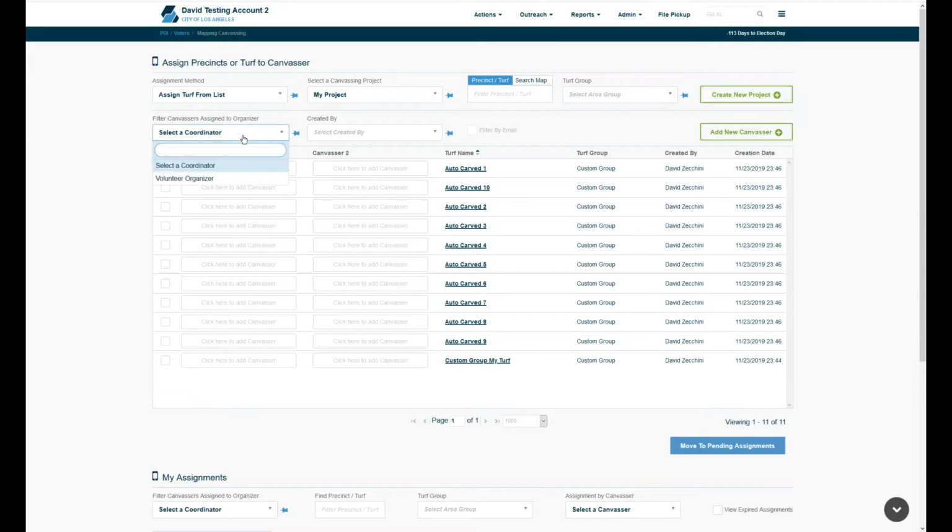The Filter Canvassers Assigned to Organizer drop-down menu allows you to filter the list of canvassers that can receive that assignment by their organizer. The Create By drop-down menu allows you to filter the list of turfs by the user who created those turfs. There are 2 ways you can assign turfs using this method. The first method should only be used when you want to assign 1 or 2 canvassers to the selected turf.